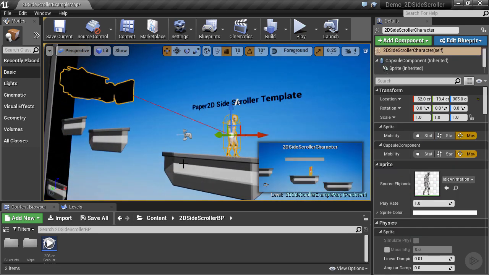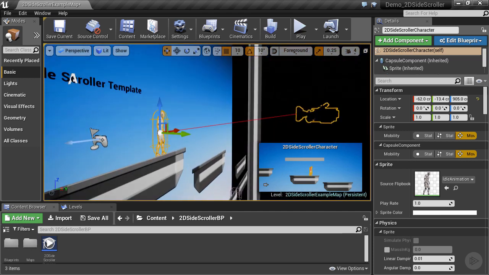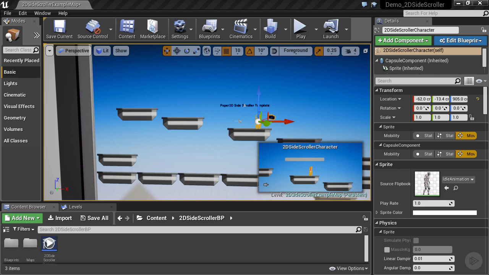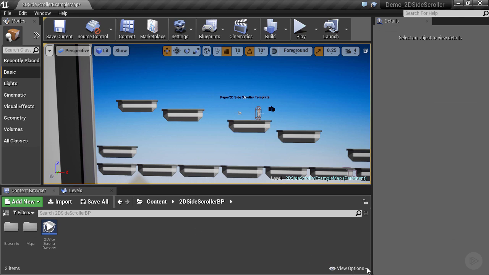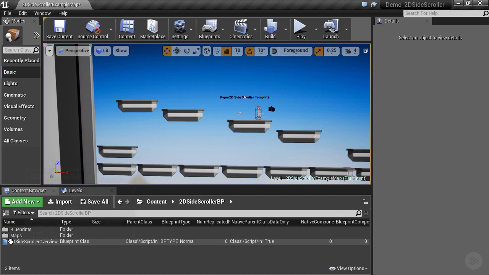All right, so we'll select our player character. Yeah, there we can see the camera view of him. It's an orthographic camera pointed right at the player. So we're going to keep that. We're not going to keep, I should say, we're not going to keep the actual player character, but we are going to keep a lot of the components in the player character blueprint and use them for our own.